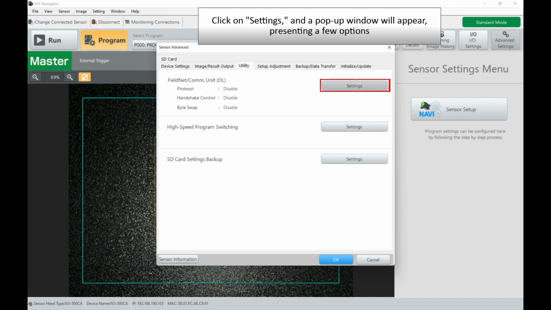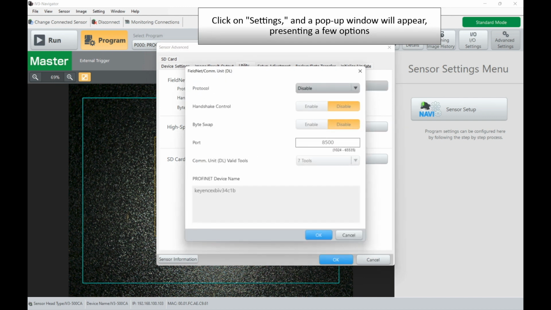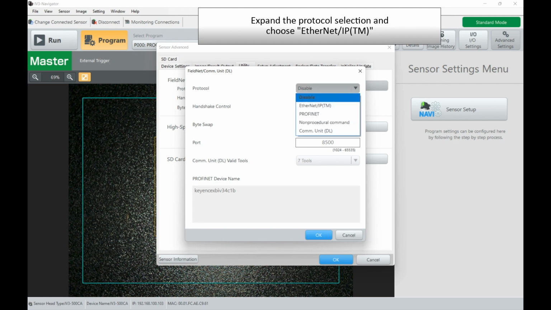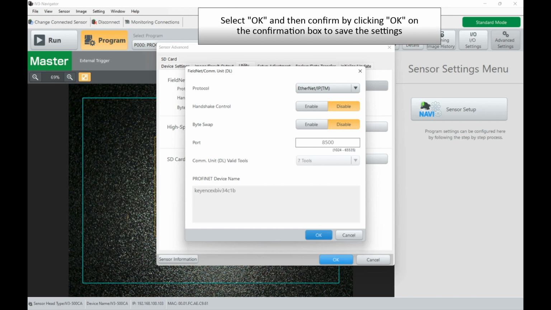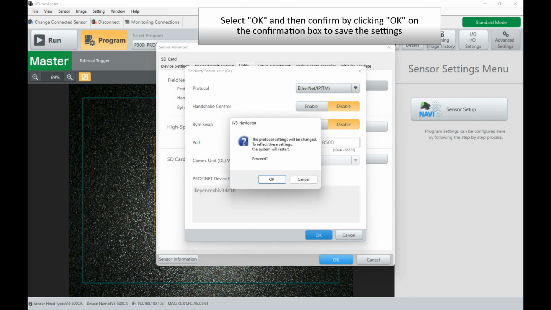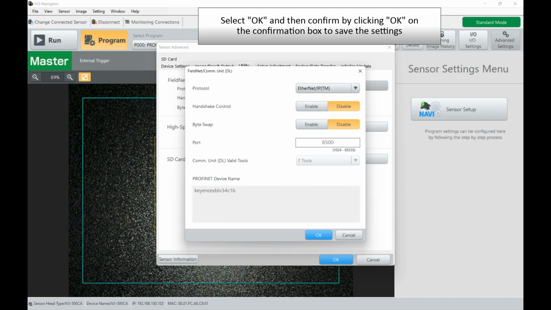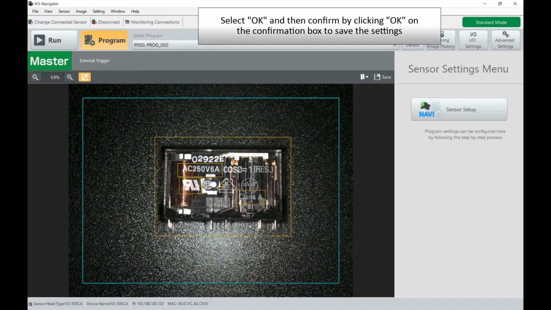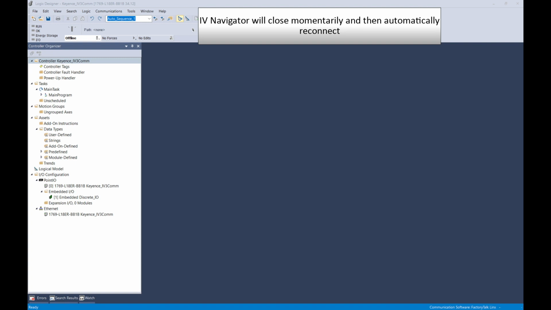Click on Settings, and a pop-up window will appear presenting a few options. Expand the protocol selection and choose EtherNet/IP. Select OK and then confirm by clicking OK on the confirmation box to save the settings. IV Navigator will close momentarily and then automatically reconnect.